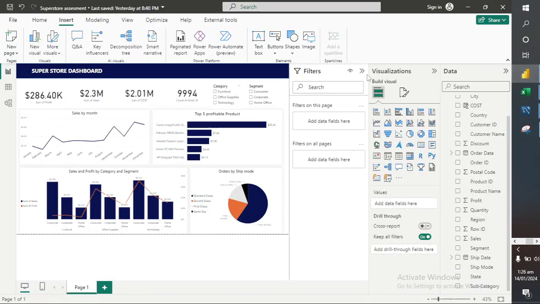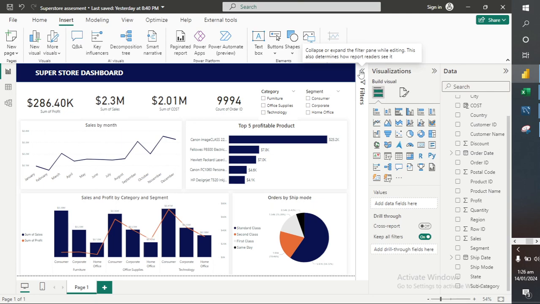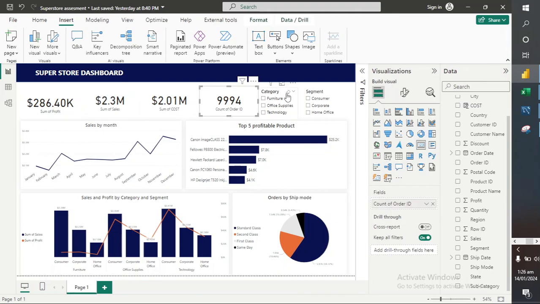So we have the Superstore dashboard. We have the sum of profits, the sum of sales, the sum of cost, the order, and then these are the filters. We have the filters here.